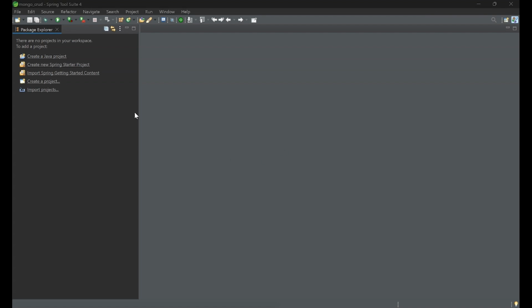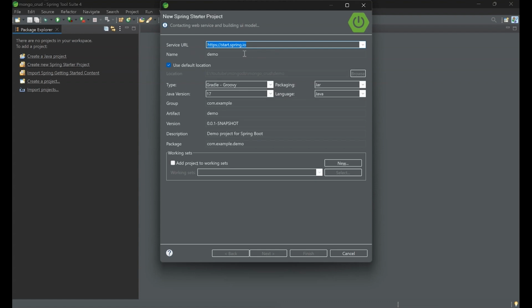Okay, so let's straight away jump to the topic and create a new Spring Starter project. I'll select Maven as the build tool. Let's name this project crud-demo. Then let's name the group ID com.techieworld, and the package com.techieworld.crud. Okay, that's all that is required.